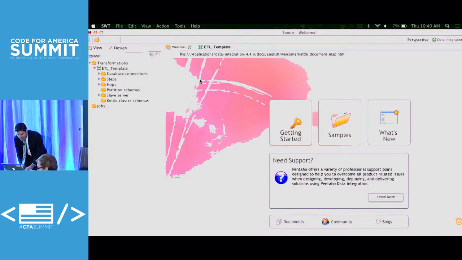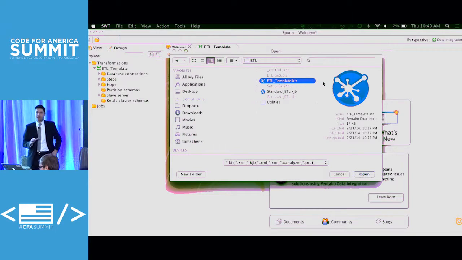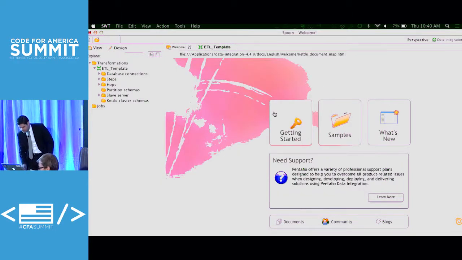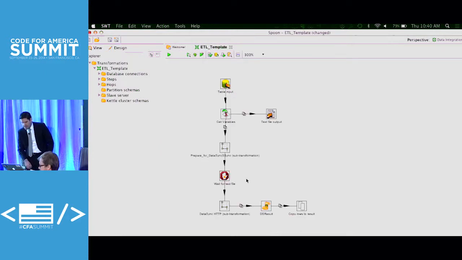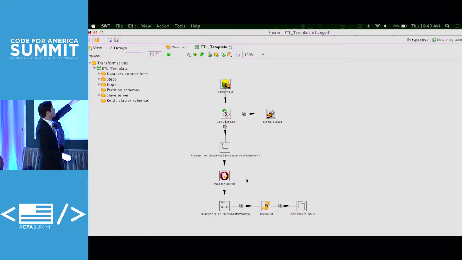Let's open up 2 documents. Let's open up Kettle, open up the template directory. I actually have one open. And this is the ETL template. I'll describe the layout, because this will be the most helpful.